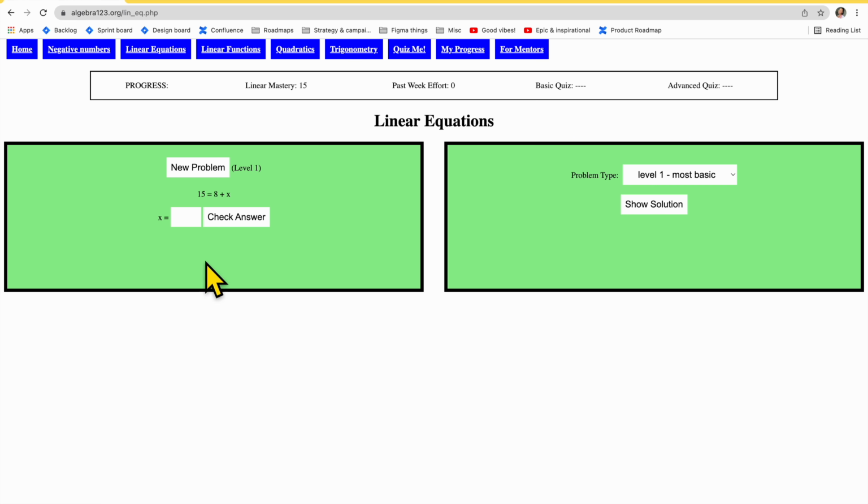On the left, you'll see the problem. You can also request a new problem, and this is where you'll input your answer. And on the right here, you select problem type. So if we open this drop down, you'll notice we've got a bunch of different levels, but we're gonna start on level 1. There's also this show solution button, which you can use if you just wanna see the solution and skip doing the problem yourself.